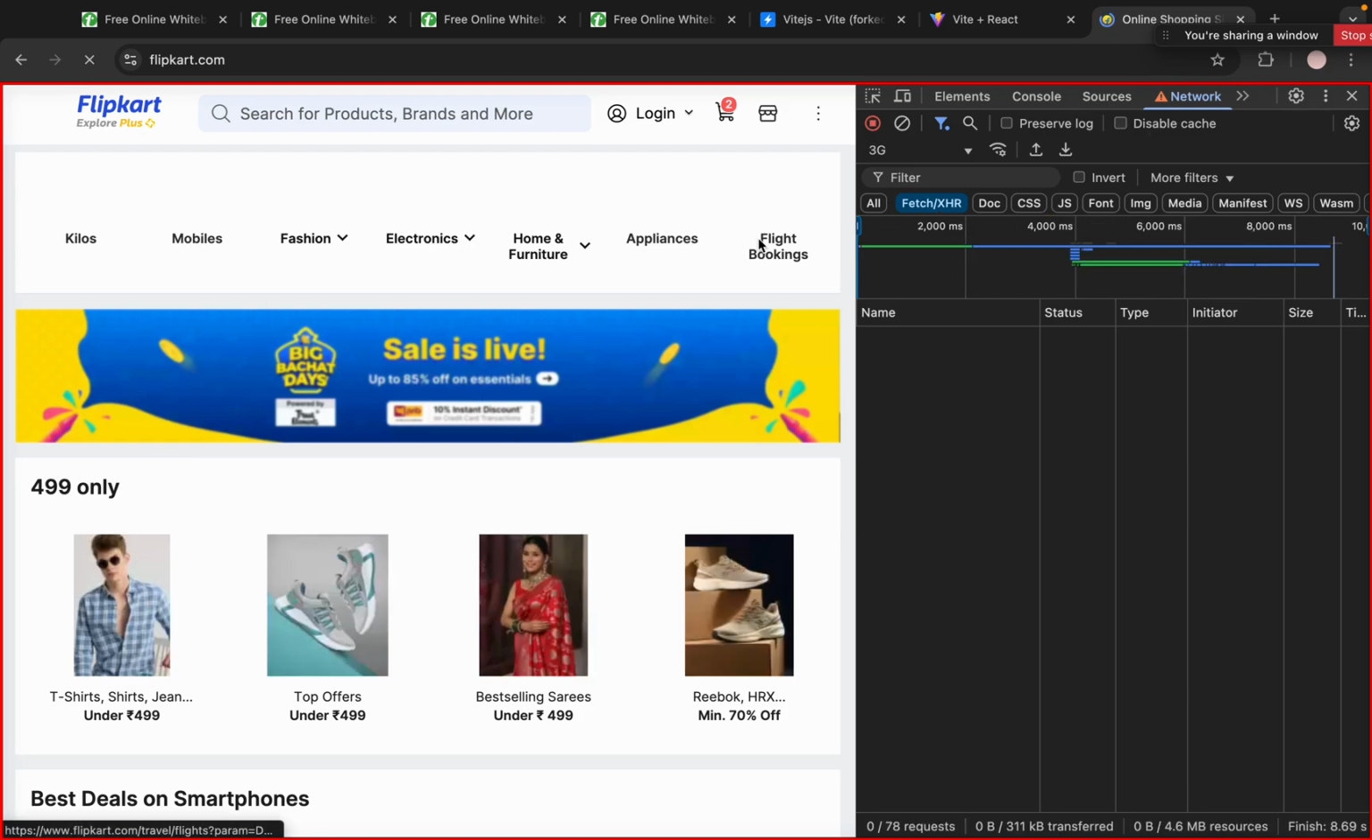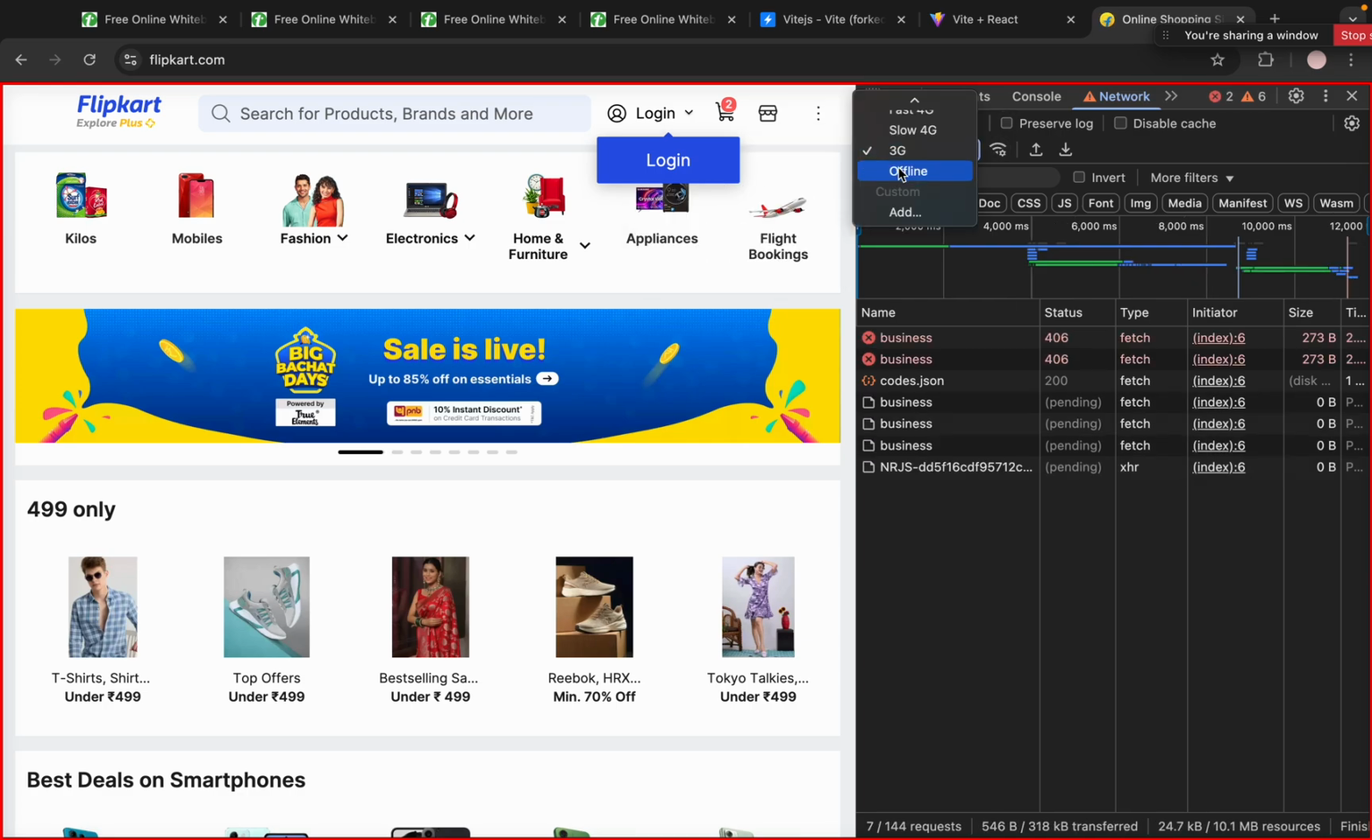Yeah, there is no loading here. For 1 minute I will do one thing.